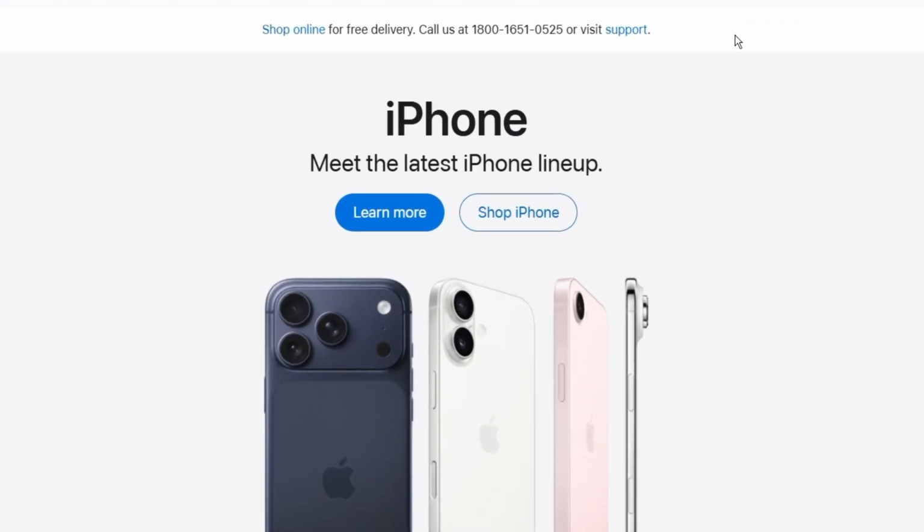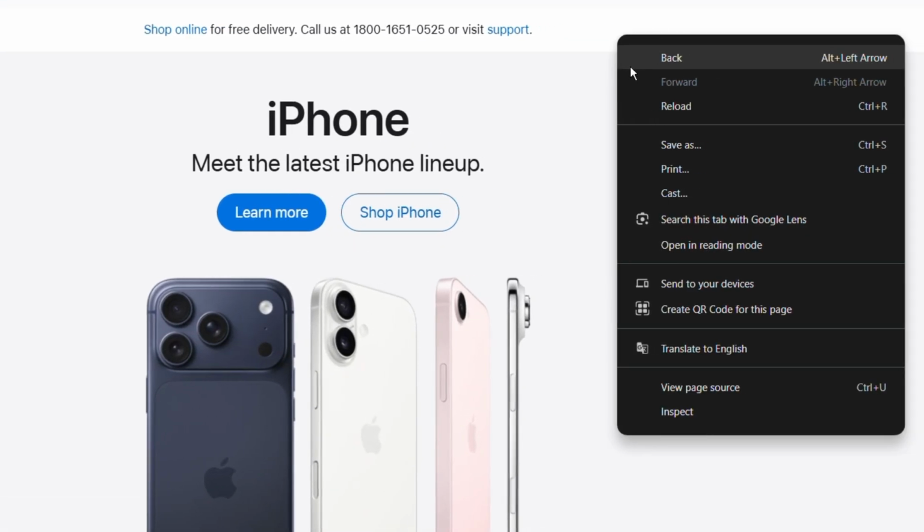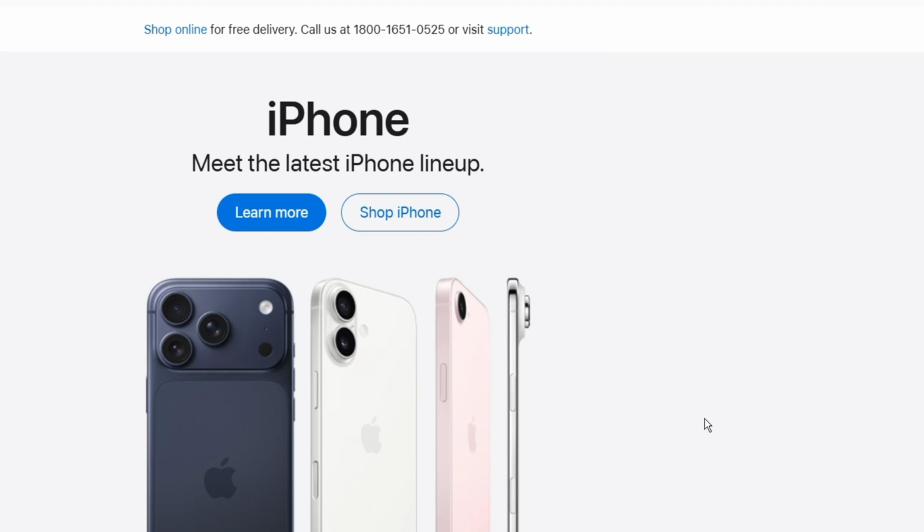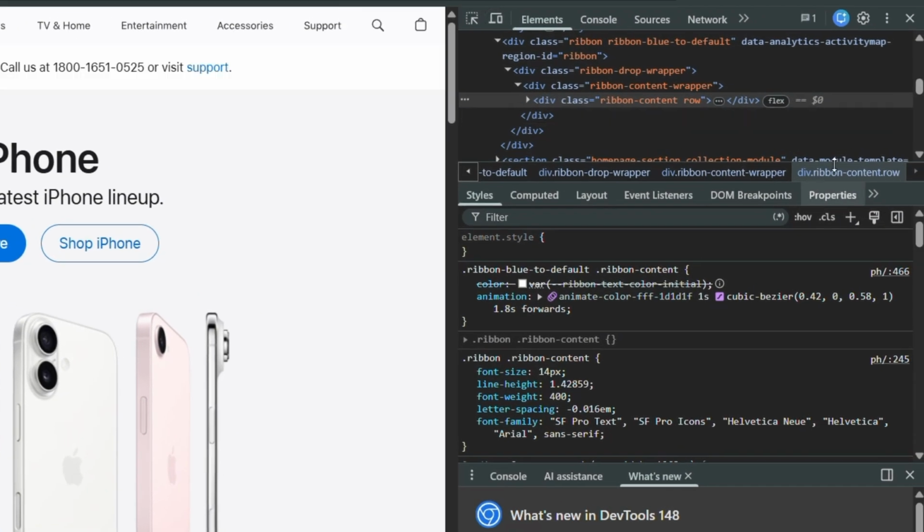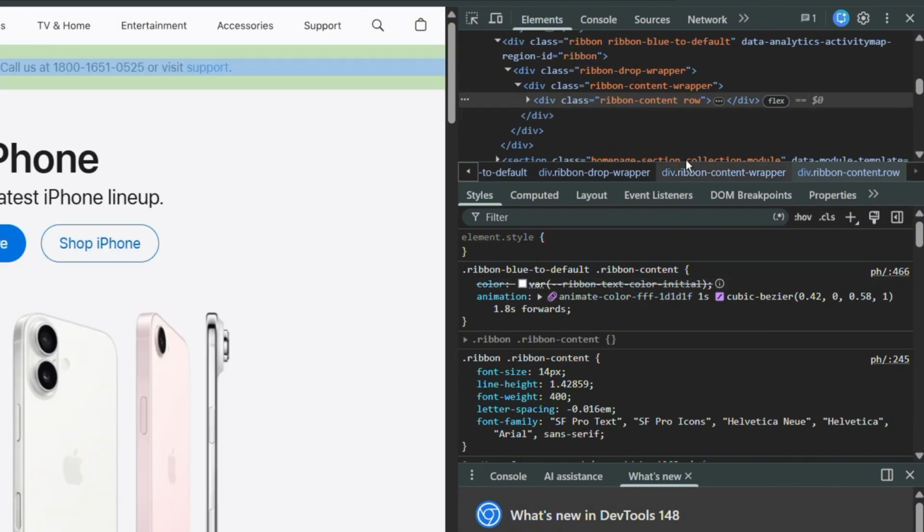So let's say I want to take a screenshot of this full page, all of this. So I'm just going to right click anywhere in the page. Then scroll down and click on inspect right here. Click on that. So once you click that, it will show a dashboard at the right side.